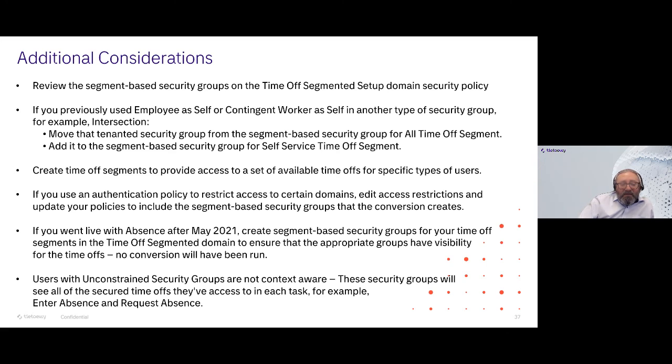And the other thing is, if you went live with absence after May 2021, then you're going to need to go and build this up for yourself, because they're not going to build that up for you. So just be aware that you need to make sure that everyone's got access.